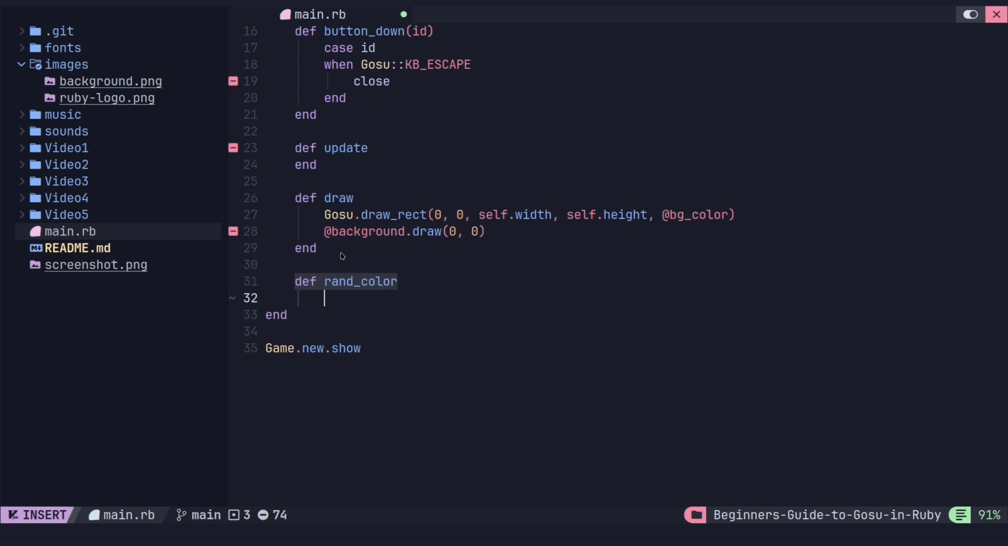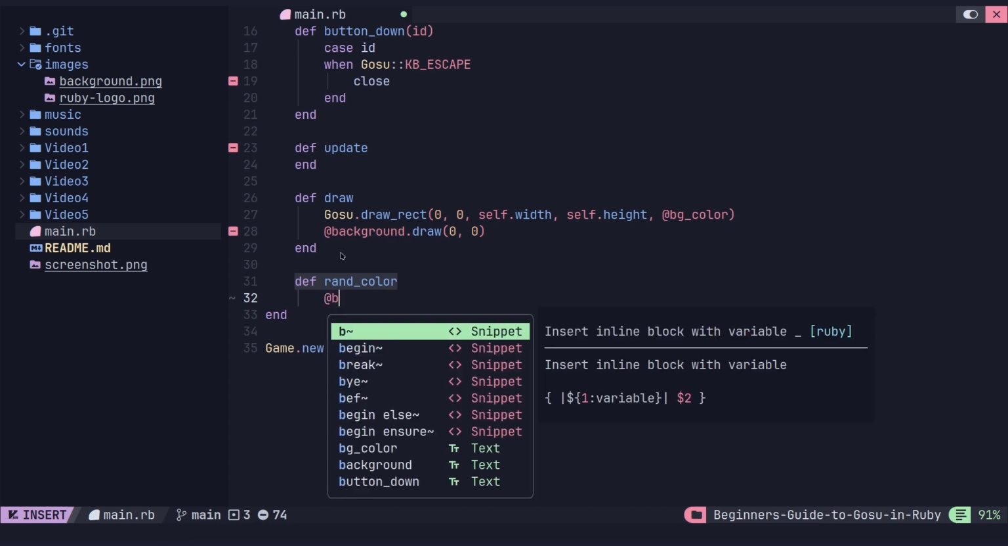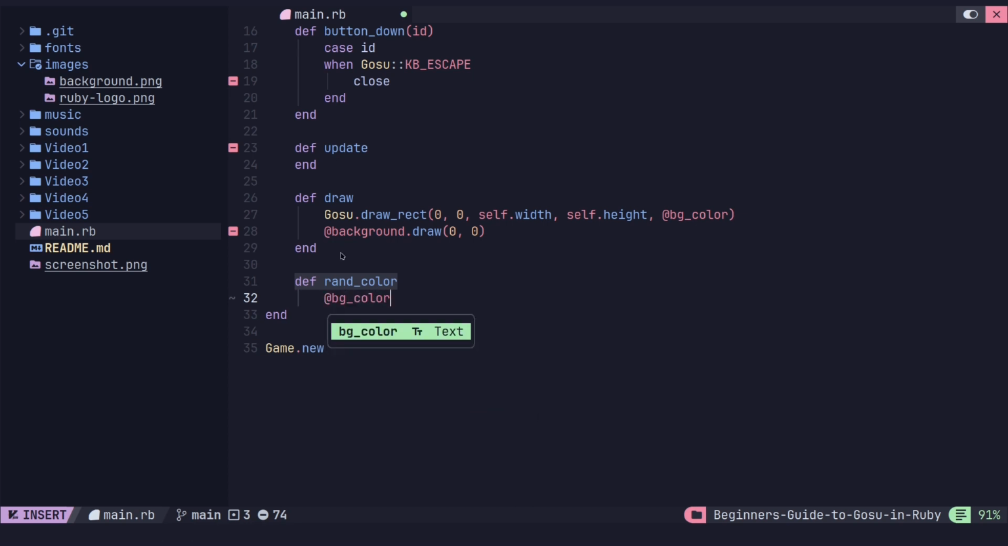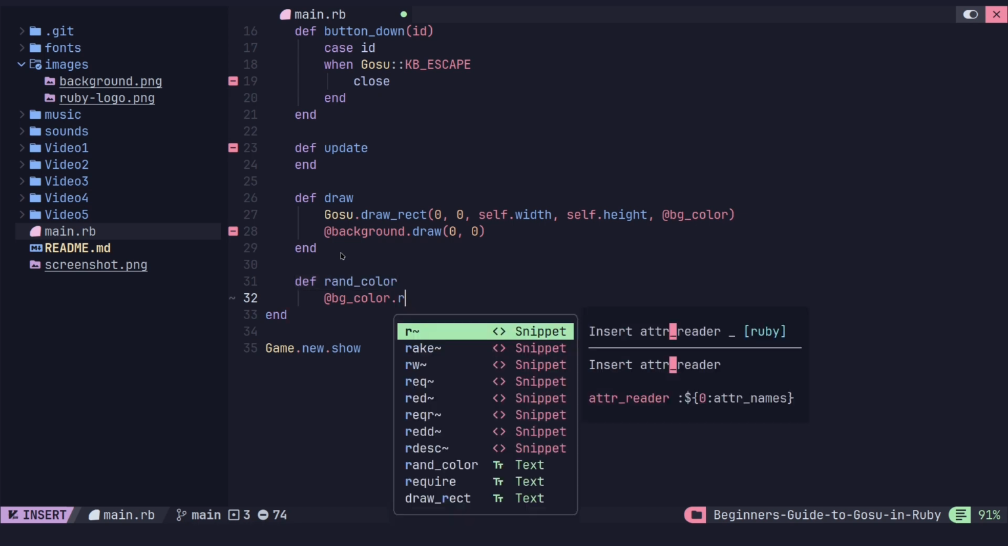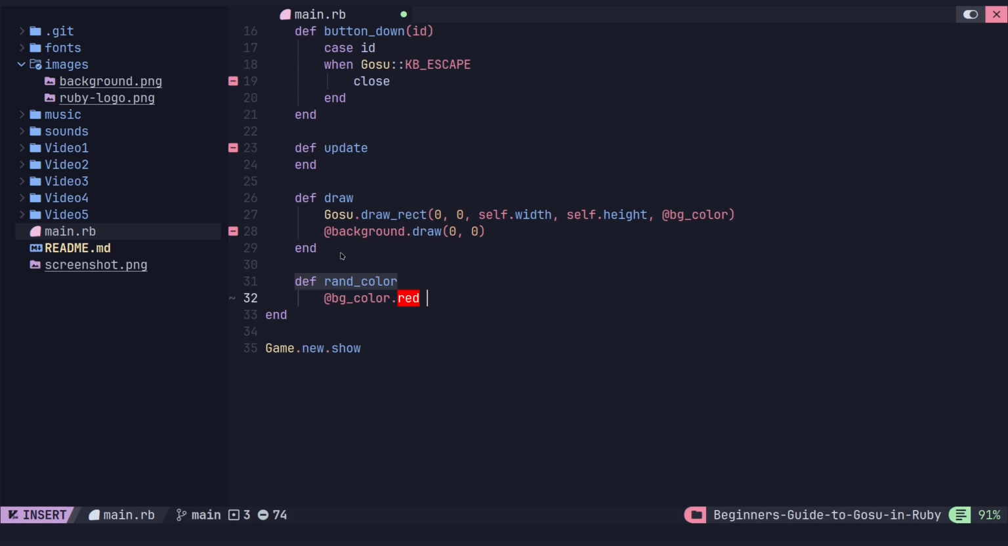And what I want to do is mutate this background color variable that I have. So we've got the BG color, and I'm going to use the red. I want to mutate the red channel. I'm going to say equal rand 256. So that's going to give me a number between 0 and 255 and store it in the red channel. And we'll do the same for each of the channels.